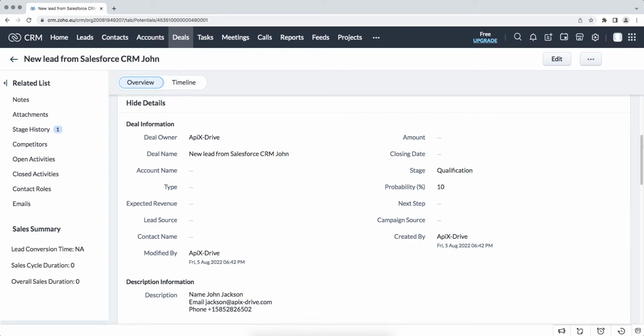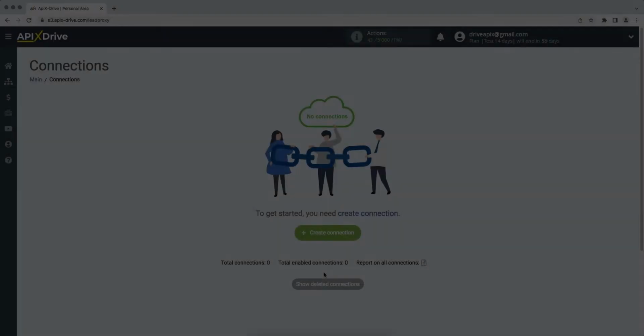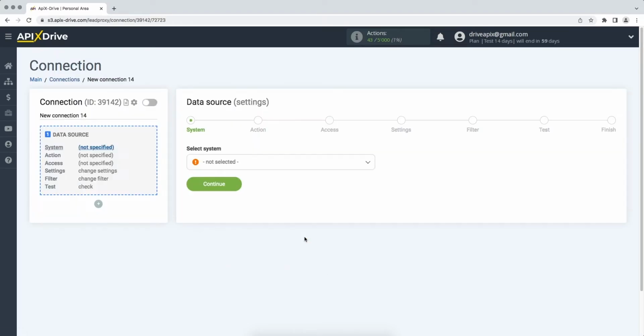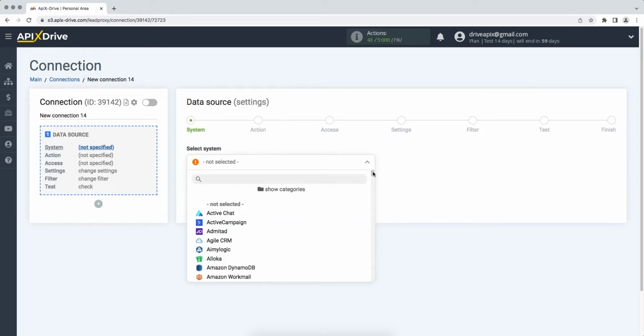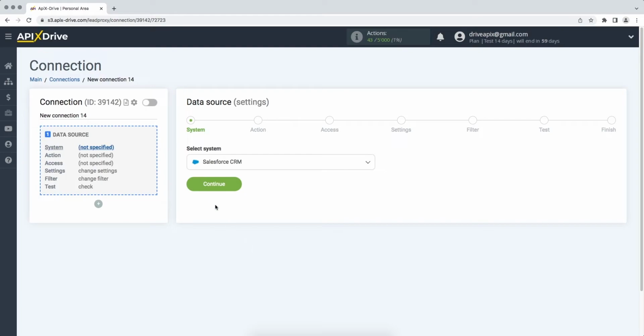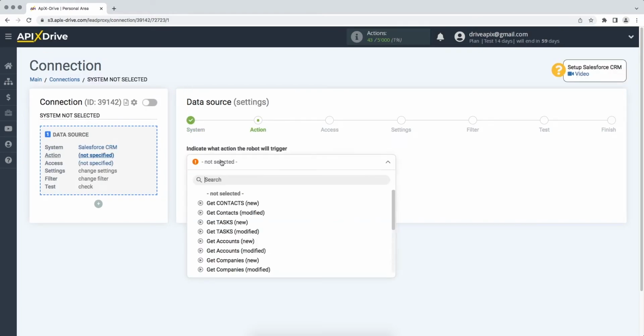Now let's move on to the setup. First you need to create a new connection. Next, you need to select the Salesforce CRM data source system. Then you need to select an action, Get New Leads.